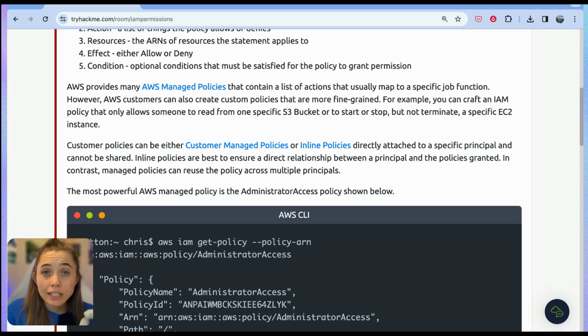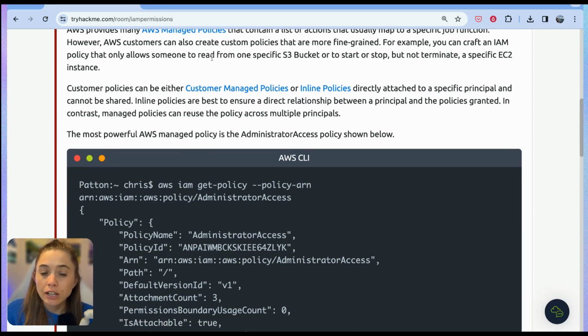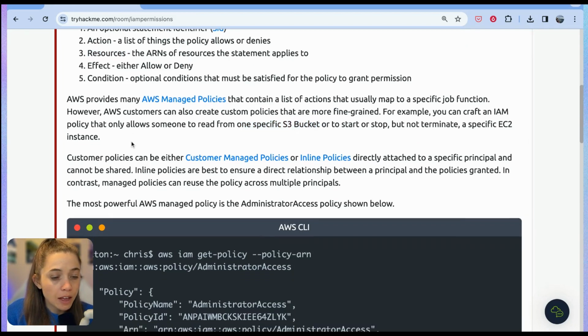And conditions in IAM policies are very powerful. Hopefully, we'll be seeing that in this learning path. But once you know how to do conditions in a permission policy, you can really do a lot with that. AWS provides many managed policies that contain a list of actions that usually map to a specific job function. However, AWS customers can also create custom policies that are more fine grained. For example, you could use the resources clause in a permission policy to say they're only allowed permission to this one specific resource, this one S3 bucket.